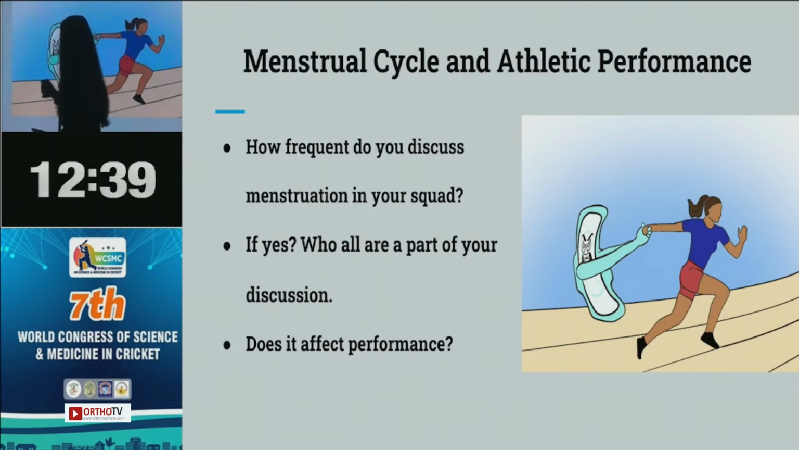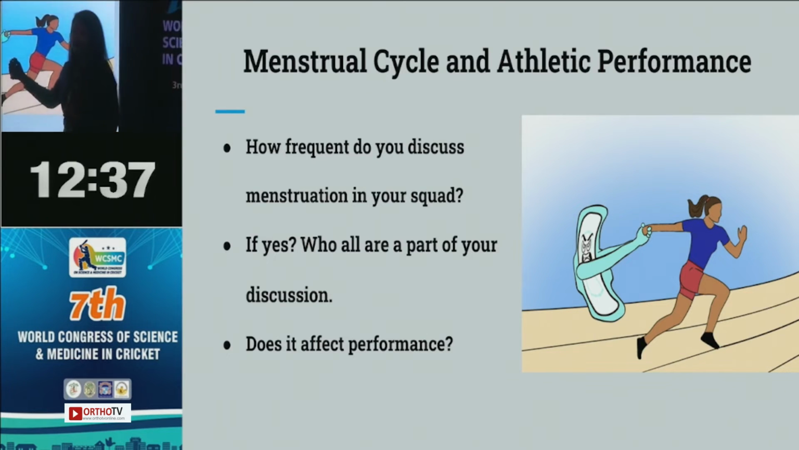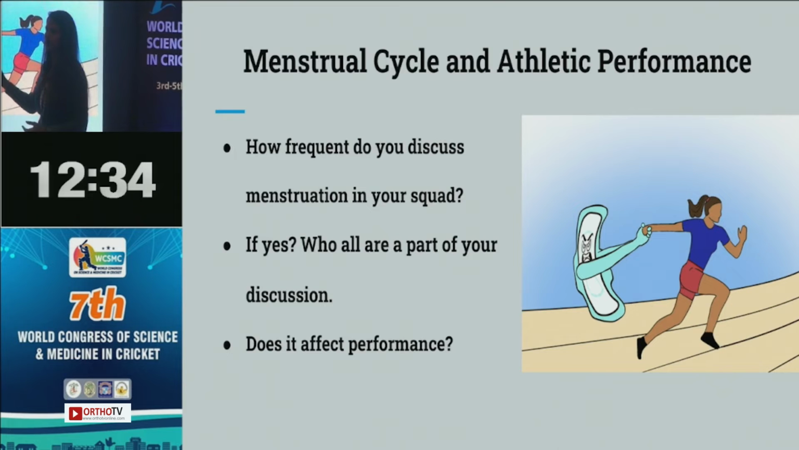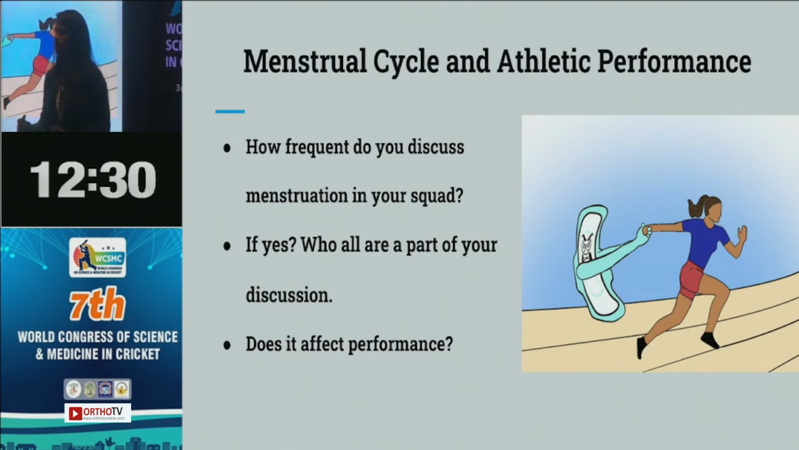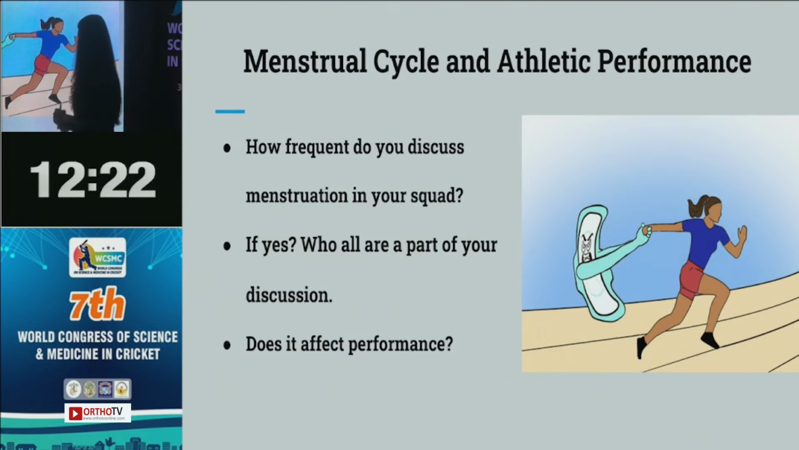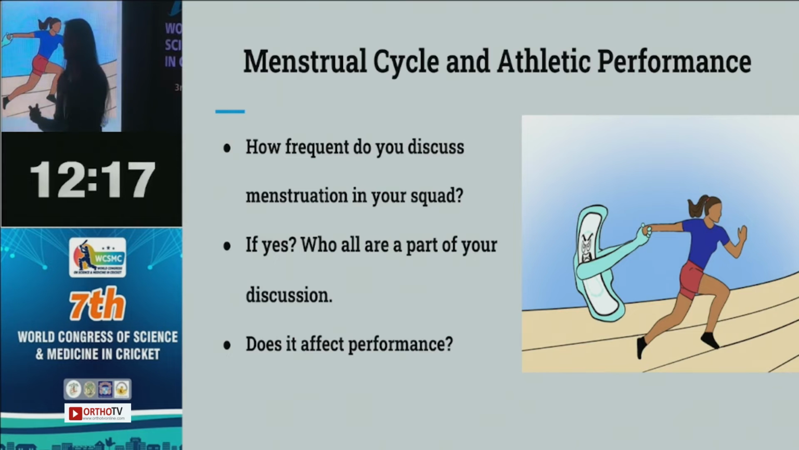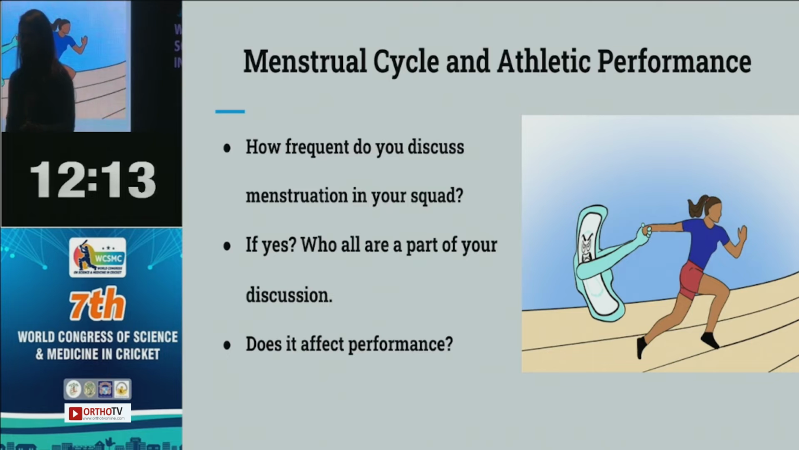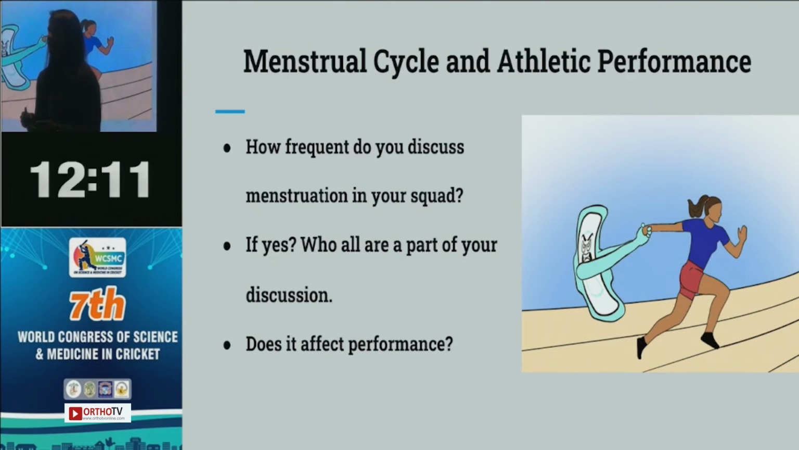But I think that is where somewhere we all come into play, and we have to take a step forward and make sure that these little things are also being taken care of, because it is definitely going to help the athlete be ready for a performance when needed, right? Great if you really do it. If yes, then who are part of the discussion? It has to be your coach, your physiotherapist, S&C, sometimes even the athlete if needed.